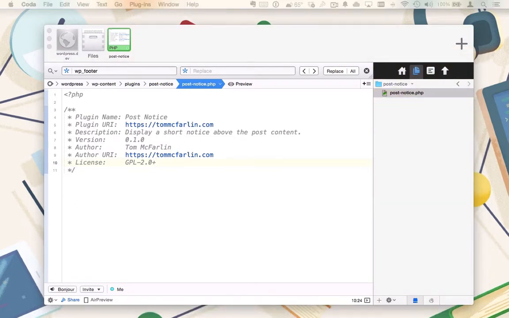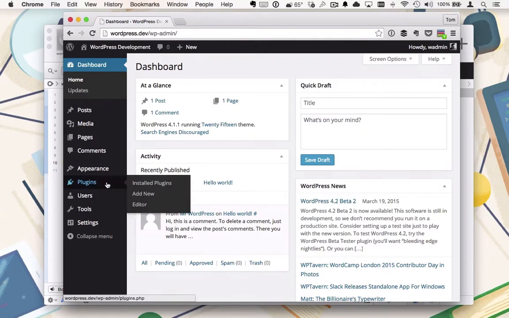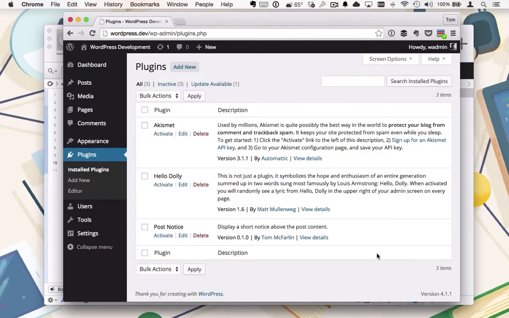Then navigate to the WordPress dashboard. From here, click on Plugins and go to Installed Plugins. And assuming that you've saved your plugin correctly and structured everything right, you should see Post Notice appear in the list of installed plugins. Notice that it's not activated, but it shows everything that we've specified: the name, the description, the version, the author name, which is linked to the URL that we provided. From here, let's see what happens when we click on Activate.